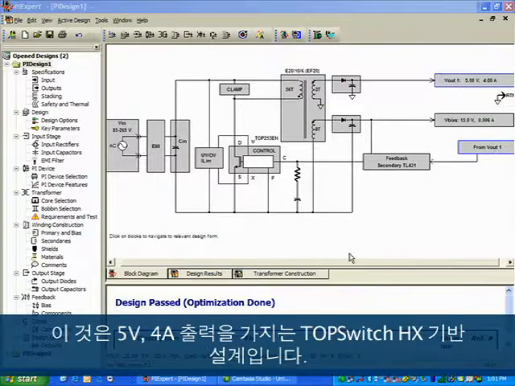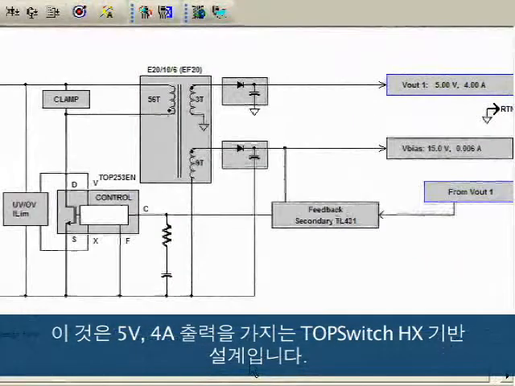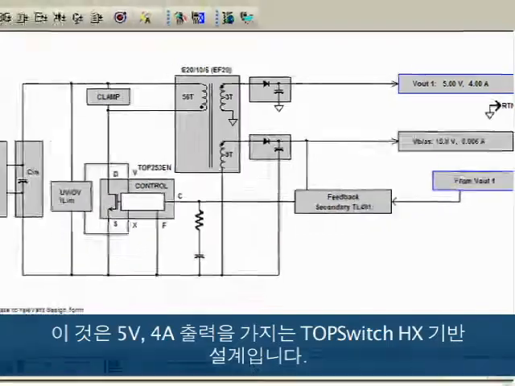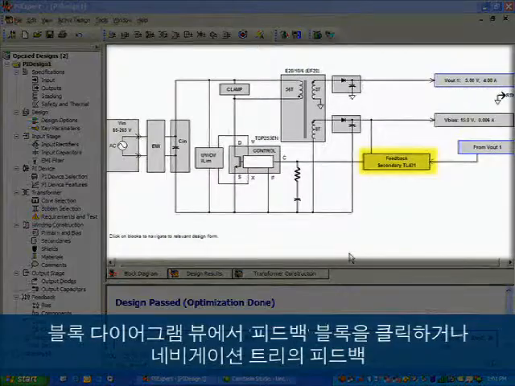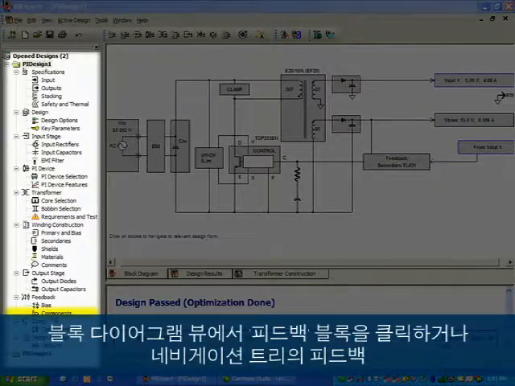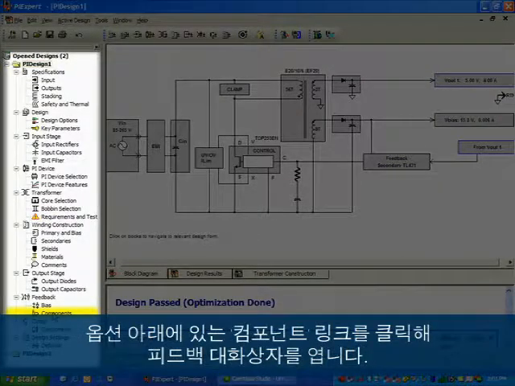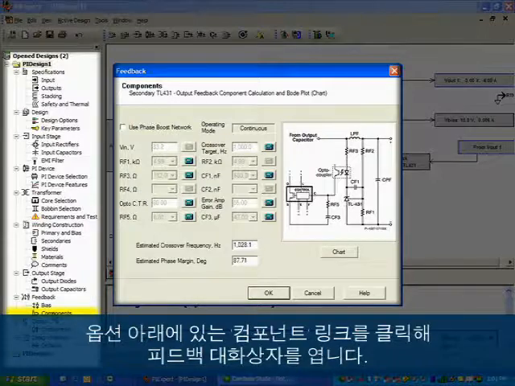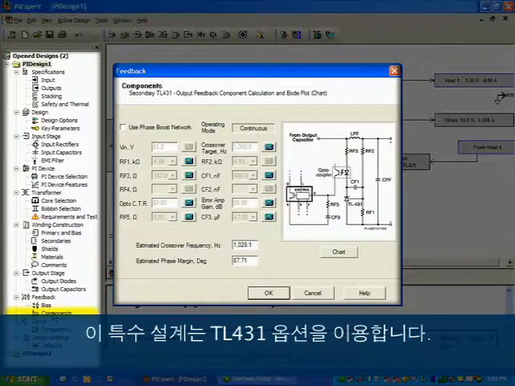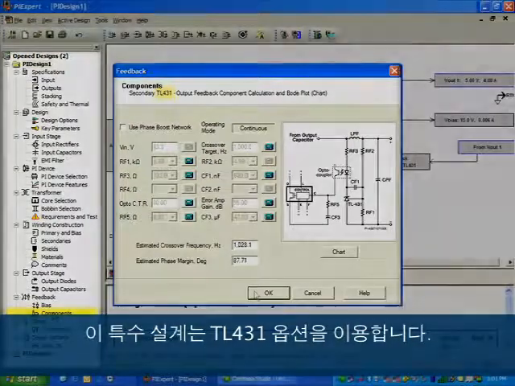This is a TOPSwitch-HX based design with a 5-volt 4-amp output. Clicking the feedback block from the block diagram view or clicking on the components link under the feedback option from the navigation tree opens the feedback dialog. This particular design uses the TL431 option.